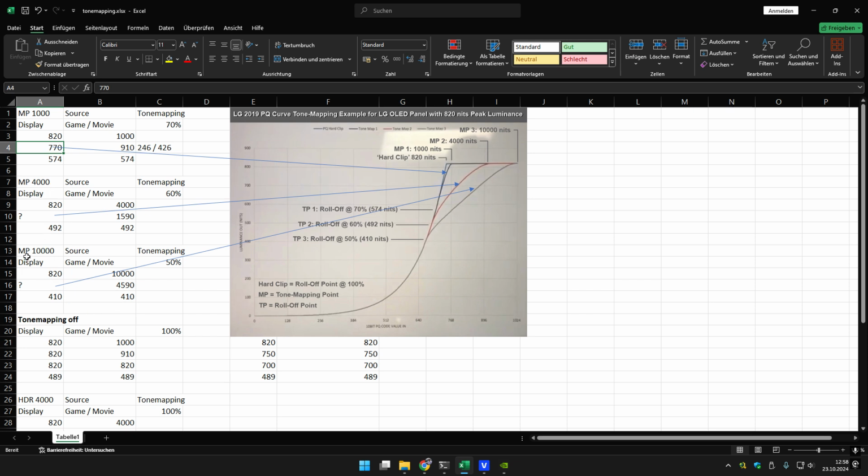For example, you've got a movie with 10,000 nits, the tone mapping is at 50%. Your display will go linear until 410 nits in this area. And above this area, it has to compress 9500 nits into this curve. You need this for movies because the movie is mastered at a fixed peak brightness and you can't do anything about it.